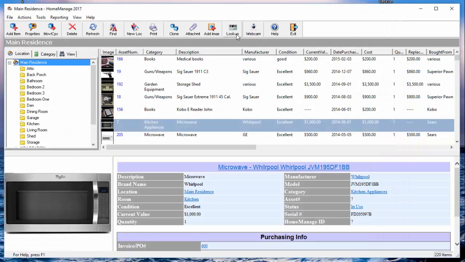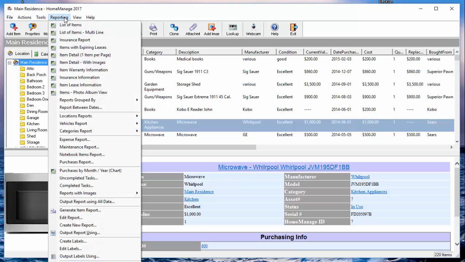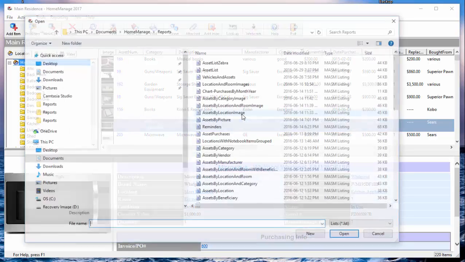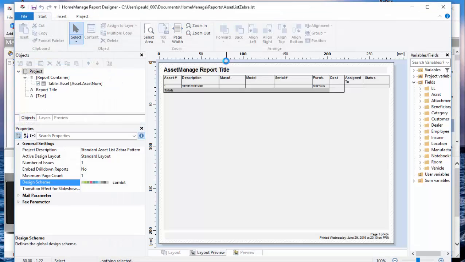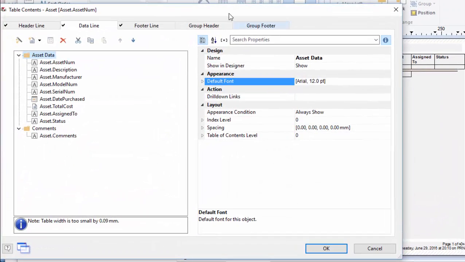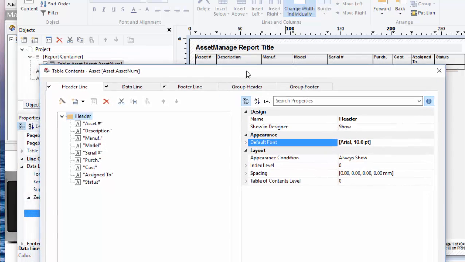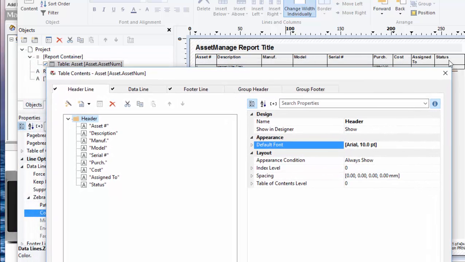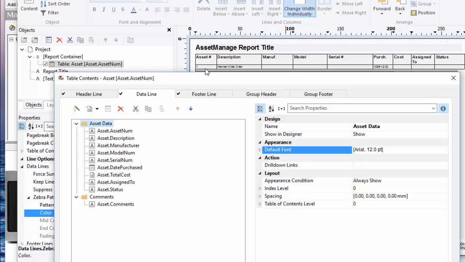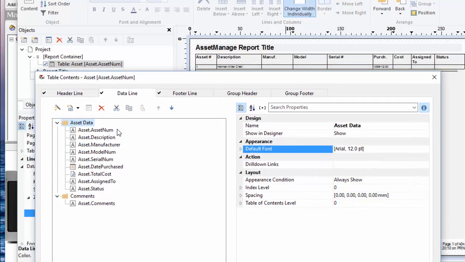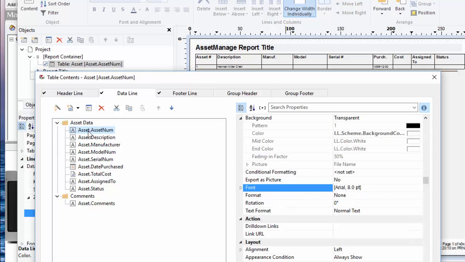So now, I had a customer recently ask, how do you change the fonts in a report? The way to do that is you can edit the same report, and now we're going to double click on this report container. We've got some tabs up here. The header line corresponds to the first line, the column headers you see along the top. It's just describing what the text should be in each column header. The data line describes what shows up in each column of data that's output. We want to change the asset data line.